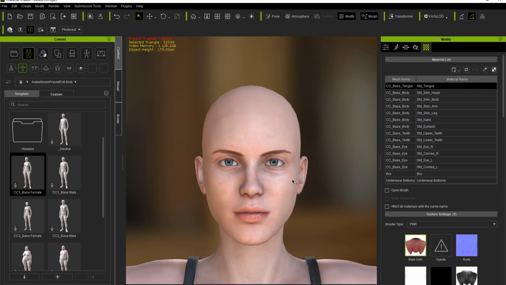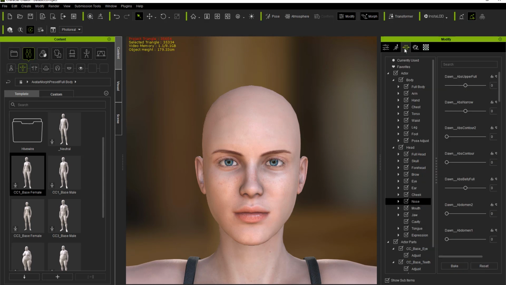Okay. Now as well, over here we have the Modify tab. Okay, the Modify panel. Now the Modify panel, we have a section here called Morphs. All right, just click on the Morphs, and you'll see a whole list of morphs on your character. Now, I may have some here that you don't have because I've purchased additional content from the content store, but you should have most of the basics.